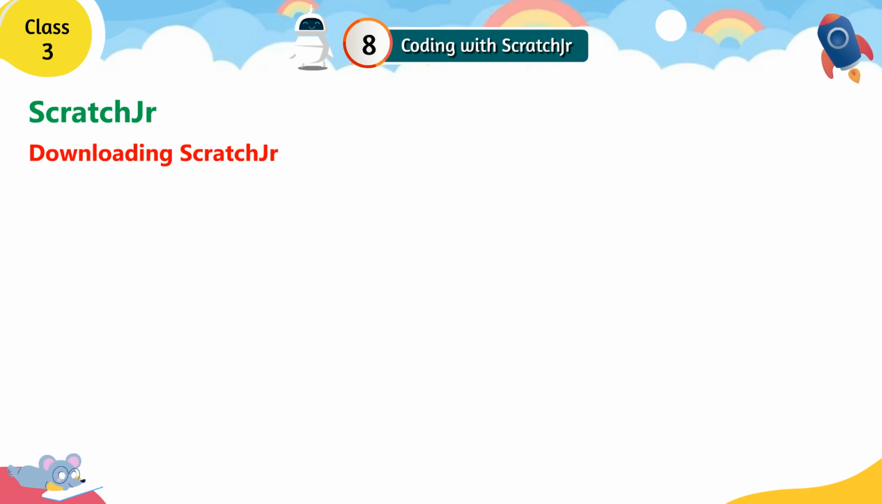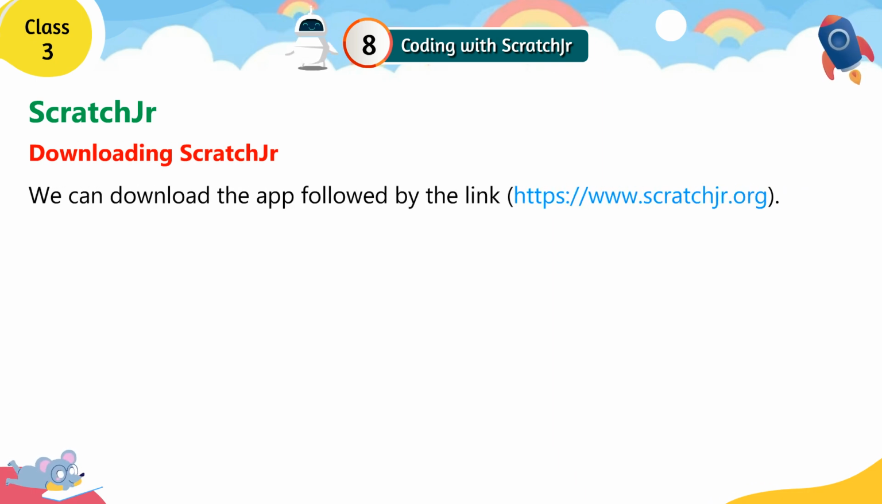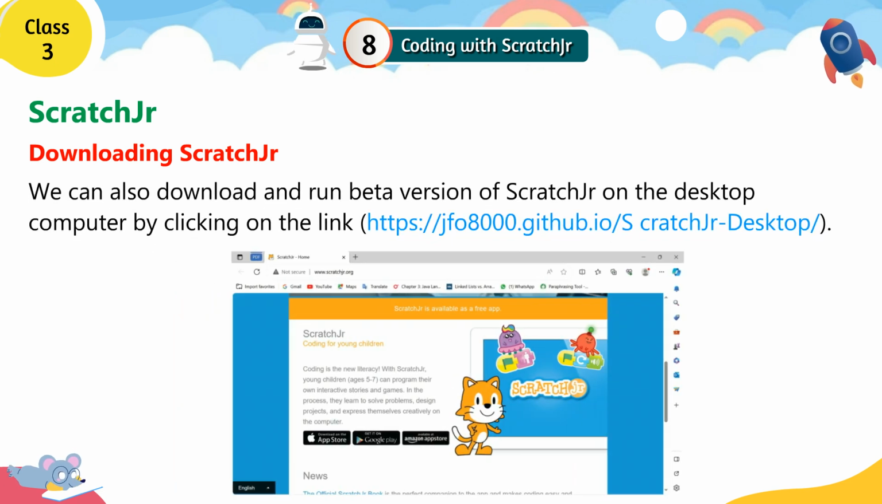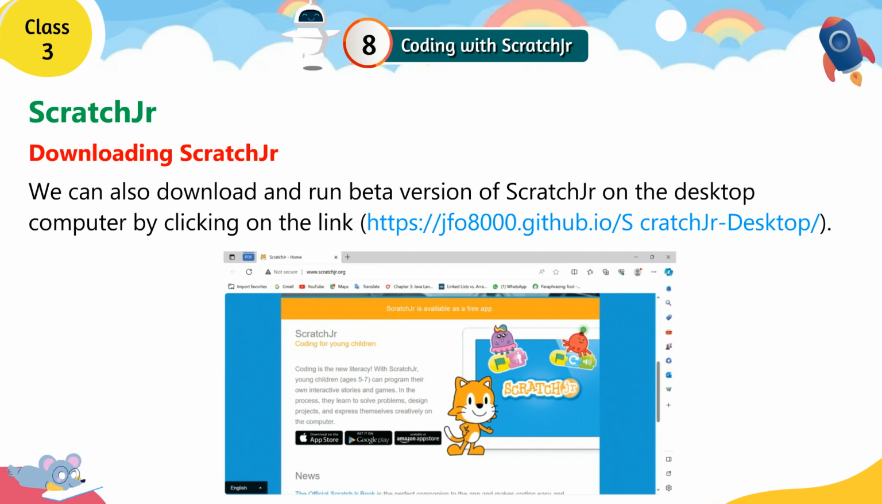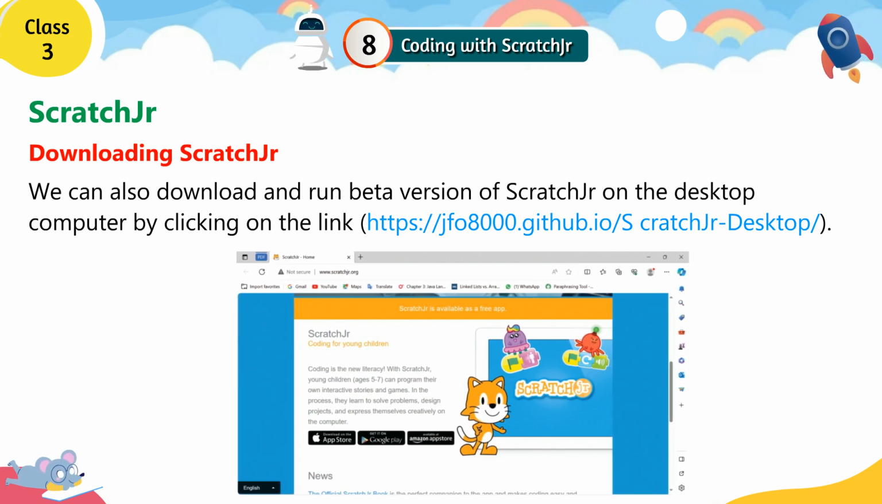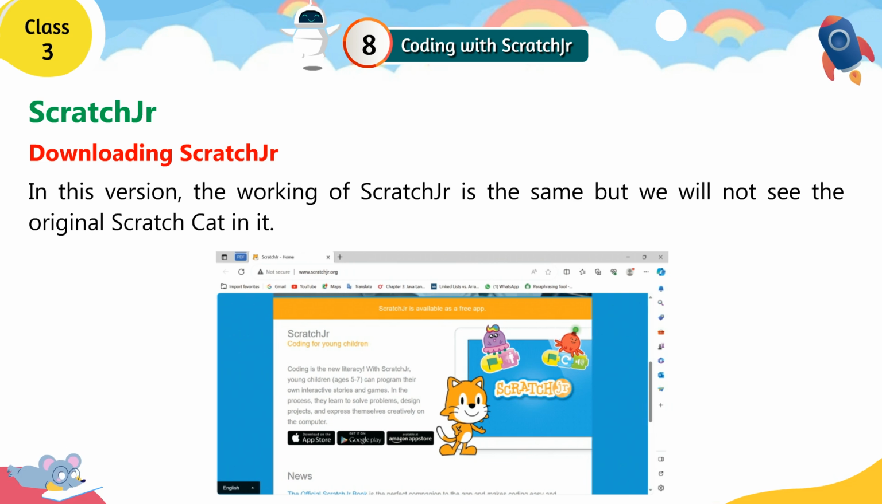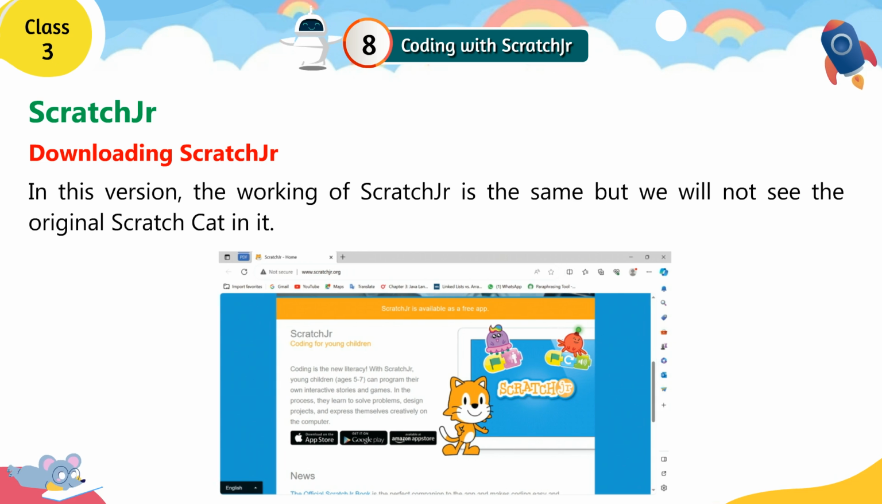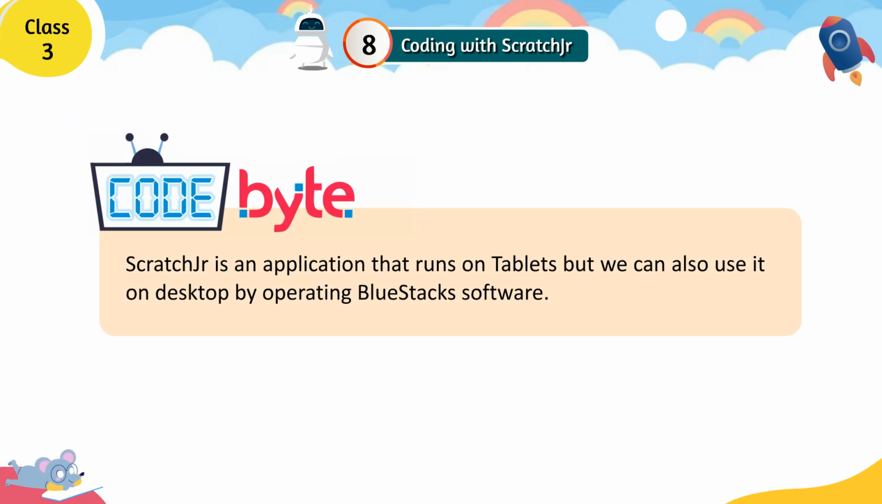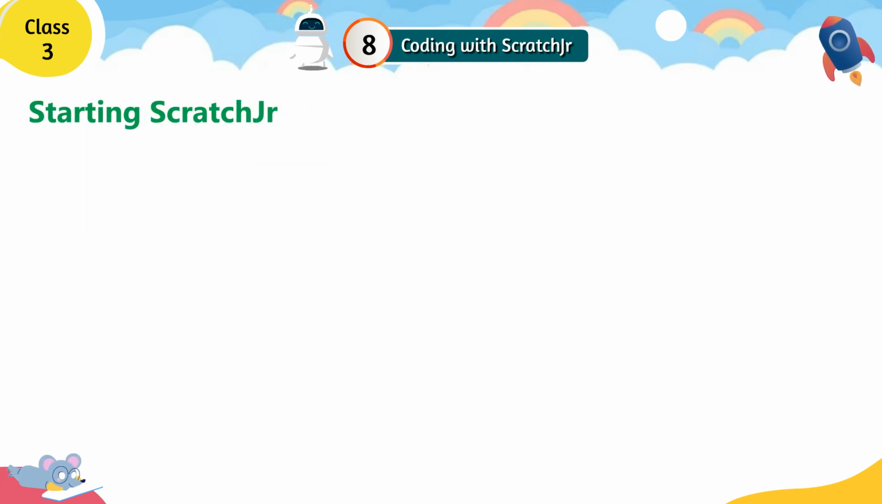Downloading Scratch Junior. We can download the app followed by the link. We can also download and run beta version of Scratch Junior on the desktop computer by clicking on the link. In this version, the working of Scratch Junior is the same, but we will not see the original Scratch cat in it. CodeByte. Scratch Junior is an application that runs on tablets, but we can also use it on desktop by operating BlueStacks software.